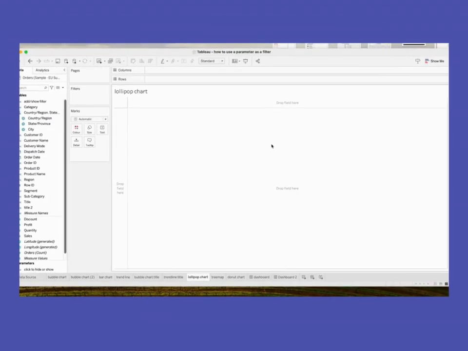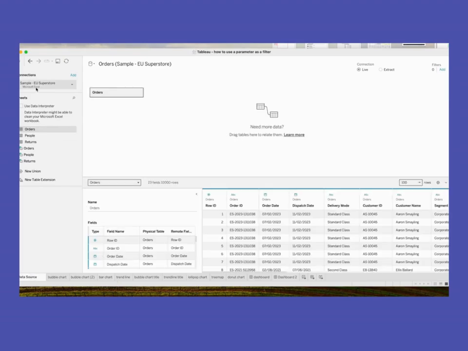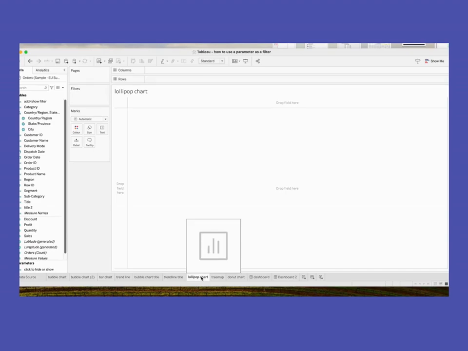Hi everyone, so in this video I'll be showing you how to plot three main visualizations. I'll be talking about the Lollipop chart, the tree map and the donut chart. Again, I'll be using the sample EU store data set which I've connected to, and I'm going to be using the orders table.